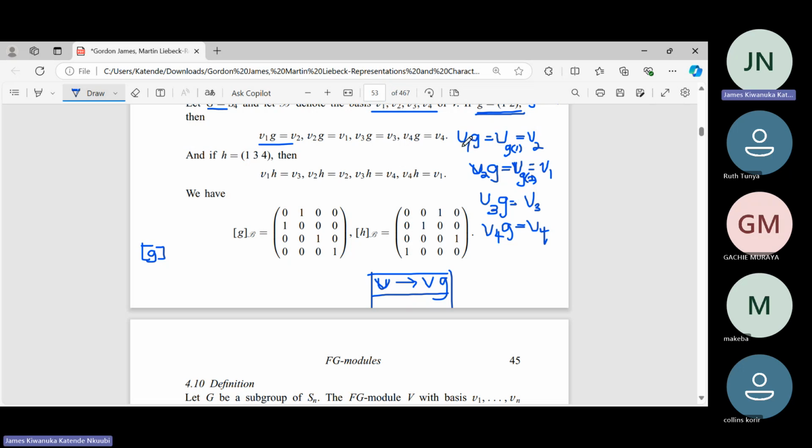So let's see. What's the image of V1? The image of V1 is V2. But now, once you get the image of the first vector, you have to write it as a linear combination of the other basis vectors. And you must maintain the order. Remember, it's an ordered basis. So this will give you 0 V1, and then 1 V2. The other 2 will be 0 also because V2 is just 1 times V2. And the last one is 0 V4. So the first row of this matrix will be these coefficients 0, 1, 0, 0, which is what is up here.